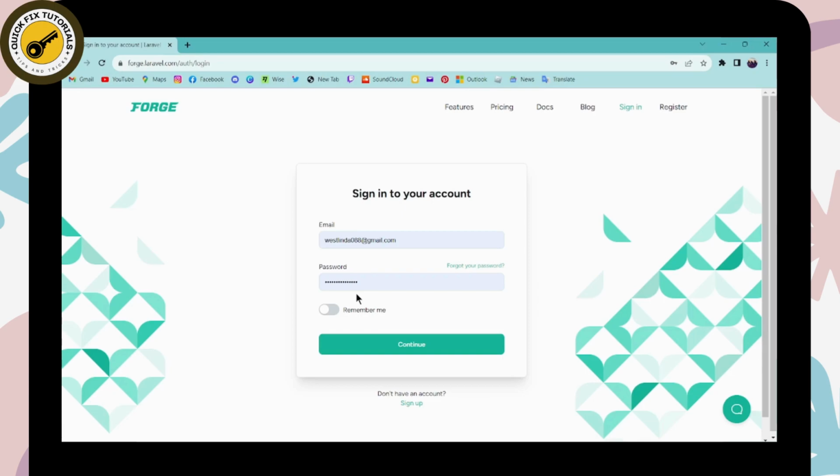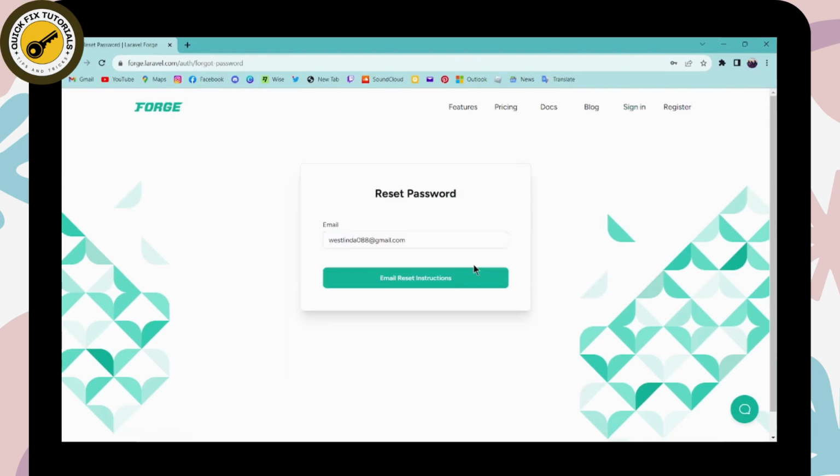But if you forgot your email address, or if you forgot your password, then you will have forgot your password option. Simply click on forgot your password, and then it will ask you for your email address which you have used to create your account. And after entering that, you have to click on email reset instructions, so that you will get an email on your email address to reset your password.